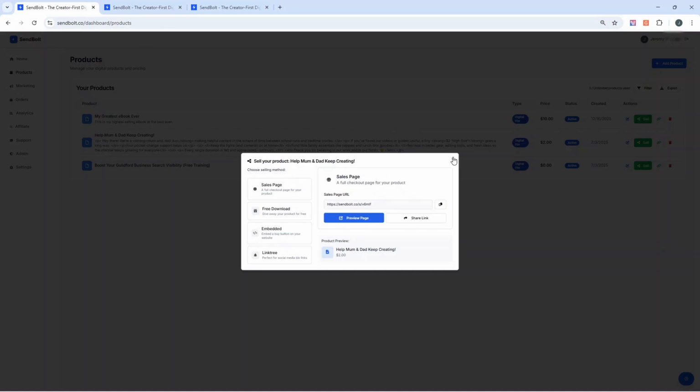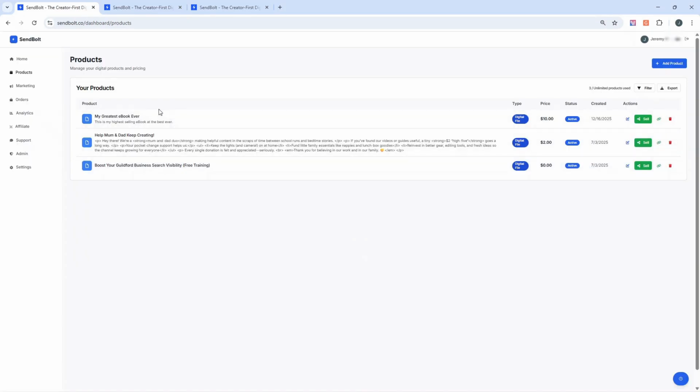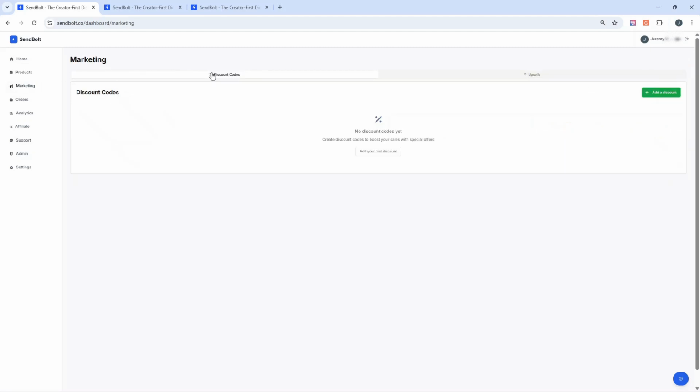So back to the platform. The other things I want to show you is you can set up discount codes, as we just saw there. To create them is very simple.